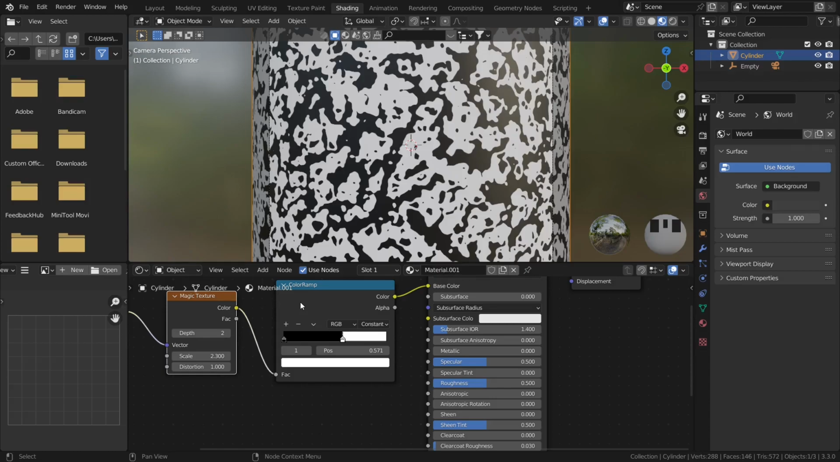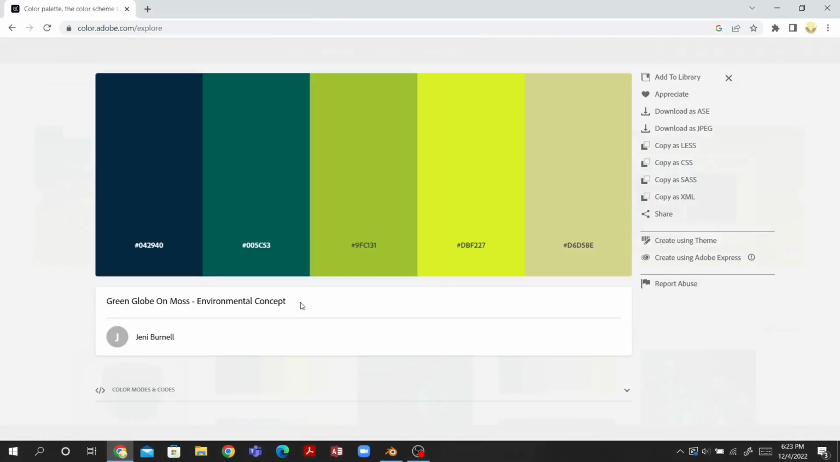If you don't know what color to choose, you can go to Adobe Color. It has some amazing color palettes.